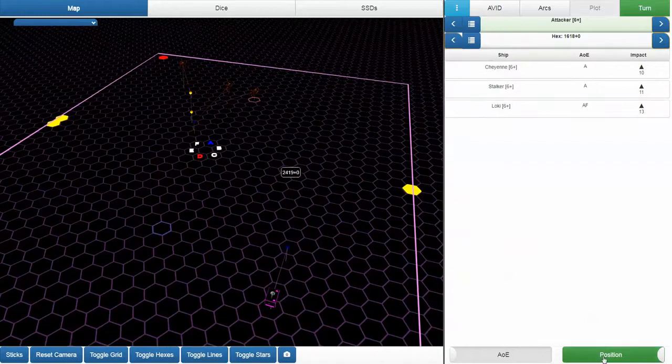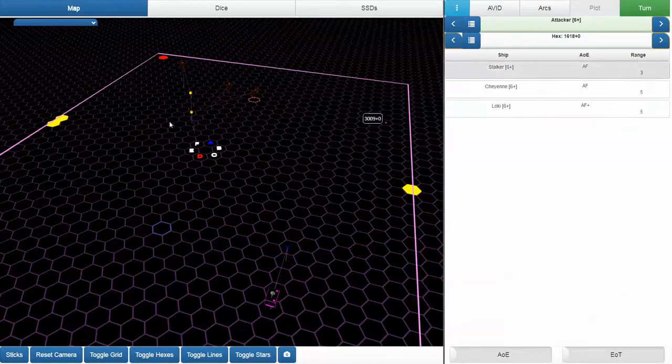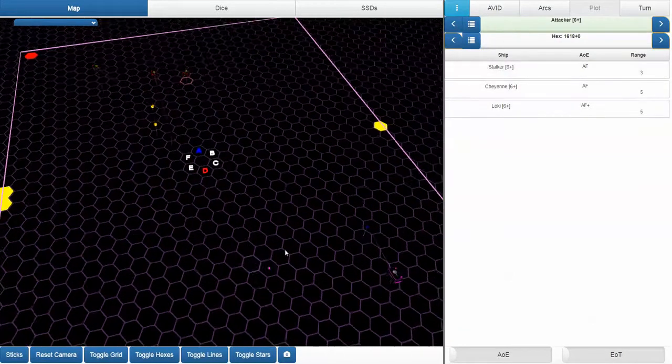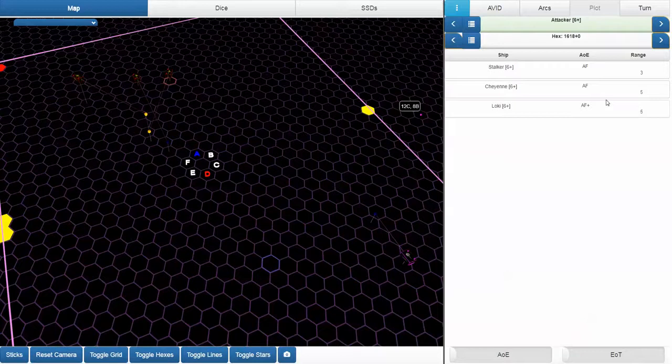And if we select position over here, change it to EOT, we now see the range from this hex, 1618, to the EOT markers, which right now is 3, 3, and 3, as well as their relative directions. This will allow us to aim things like missiles at a ship's end of turn marker instead of trying to guess where to put it.